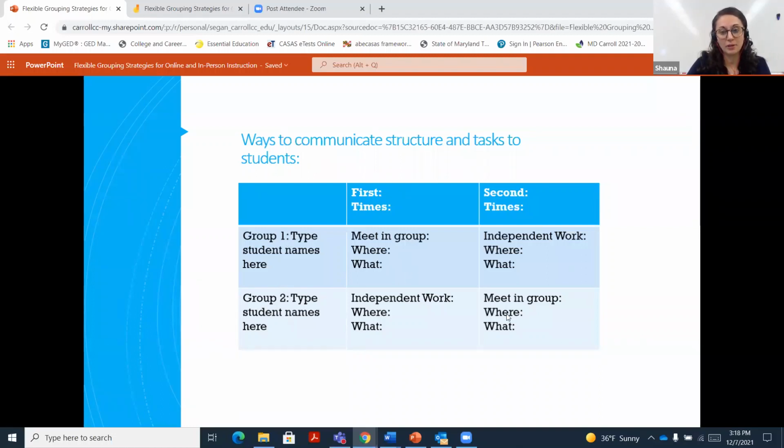The middle column would be for what they were doing first, and the third column would be for what they were doing second. In each section, you can see, for the first rotation, group 1 is meeting in group. I would tell them where we were meeting. If it was in person, it might be at the back table. If it is online, you might say we're meeting in breakout room 1 or in the main room of the group meeting. You can do either breakout rooms or the main room. I've done both and it seems to work out.